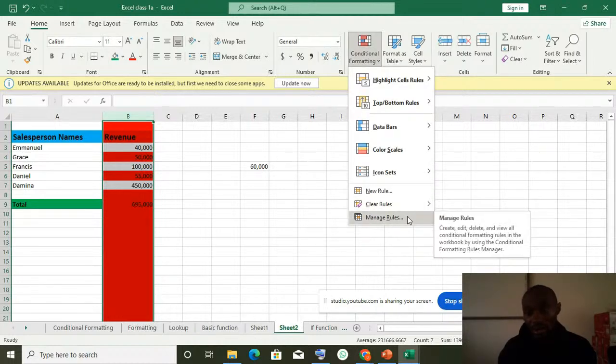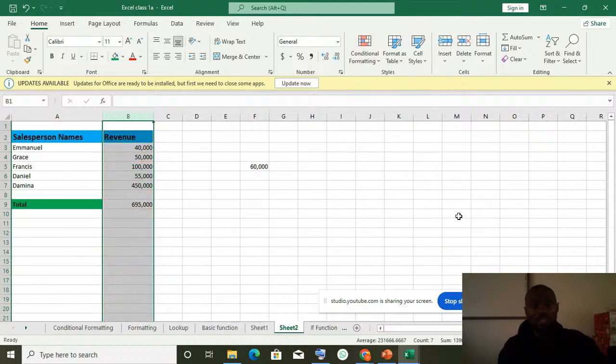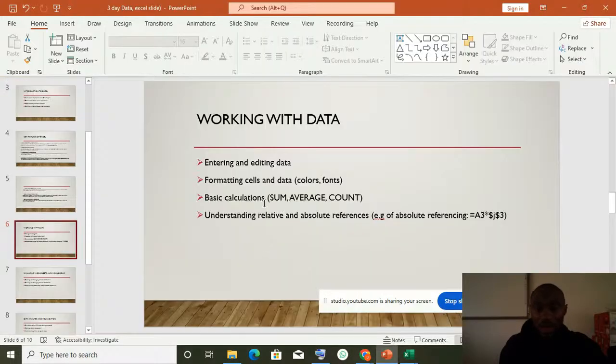So that is how conditional formatting works. You can use rules in your conditional formatting, and also we'll be explaining referencing. We'll be explaining absolute and relative referencing.